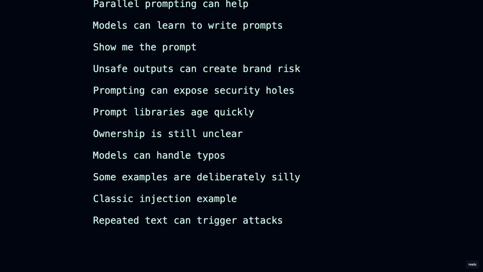Repeating text in a prompt may seem harmless, but it can be used in repeated token attacks. The key idea is that even simple-looking inputs can be engineered to stress a model in unexpected ways.